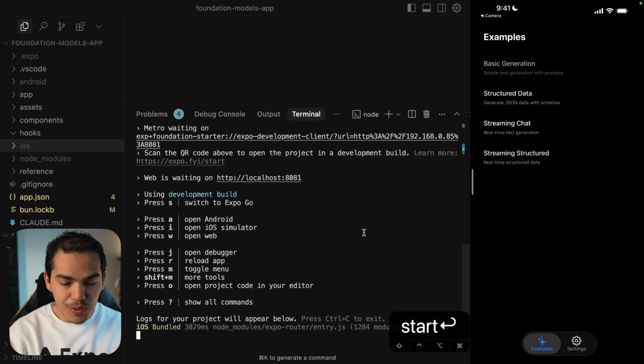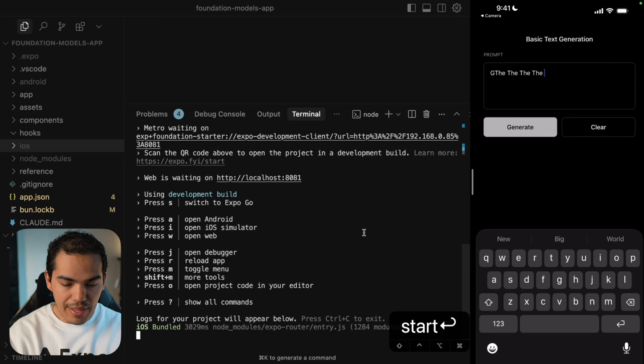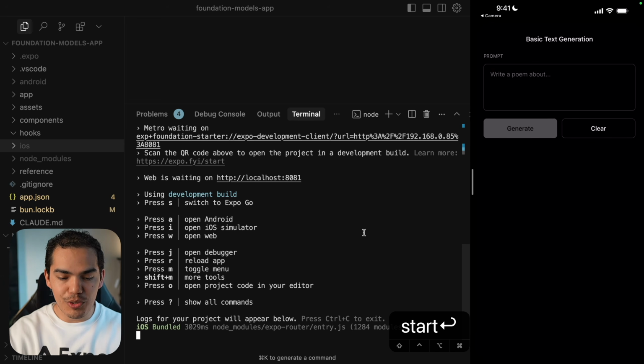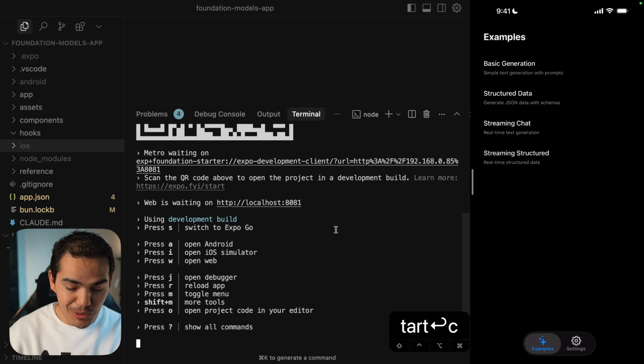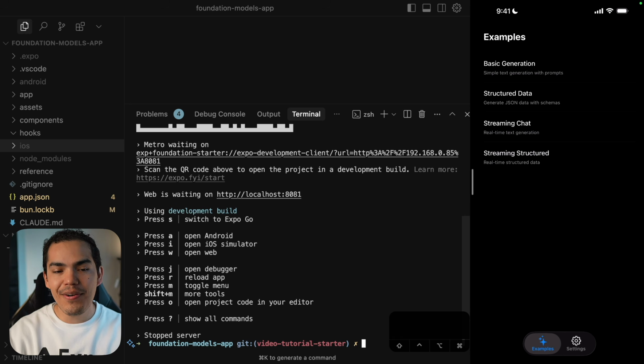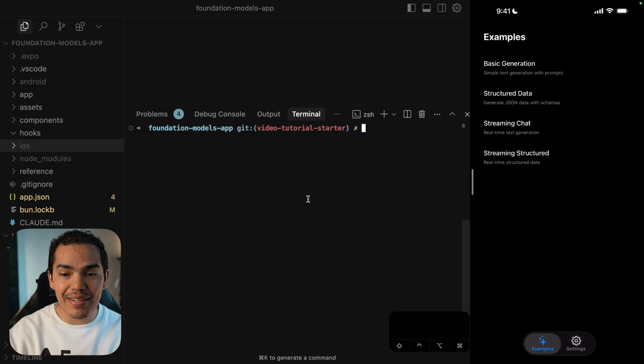Nothing is going to work, of course, if I go to basic generation and start typing stuff and press generate. Nothing is going to happen. We don't have a native module yet. With this setup, we are more than ready to start developing our native module. So let's go ahead and stop the server for now. Okay, so now that we know that our application is working, we are ready to start implementing our module.